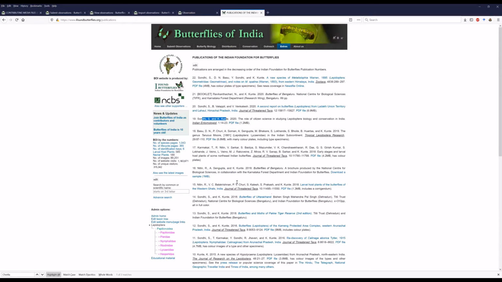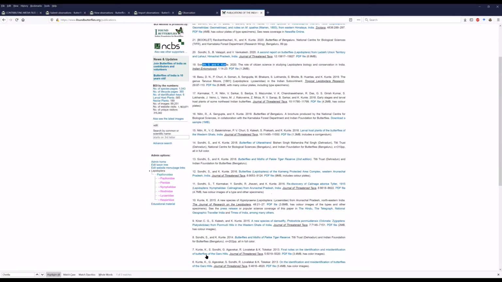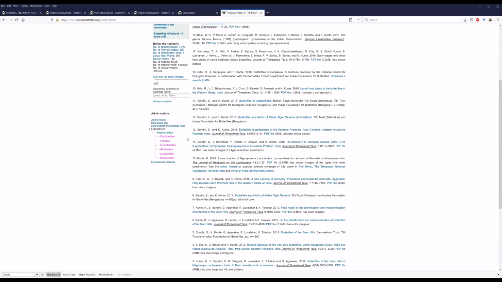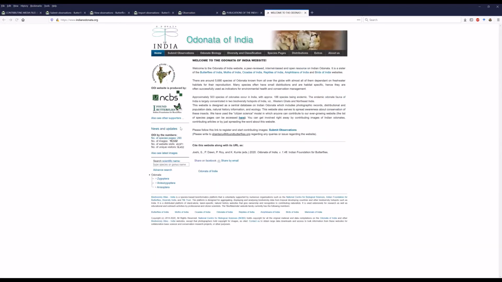So you can just explore what sorts of information has been published using data from Butterflies of India and our other platforms. So click around, explore a little bit more. When you're comfortable with Butterflies of India, you can also click on something else. Let's say Odonata of India, and that will take you to our Dragonflies and Damselflies of India website. And the platform is more or less the same. Features are more or less the same.